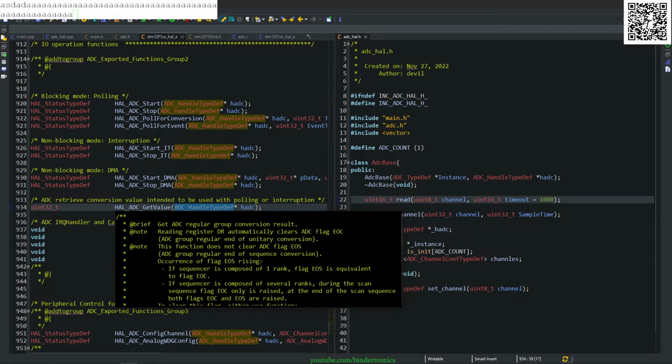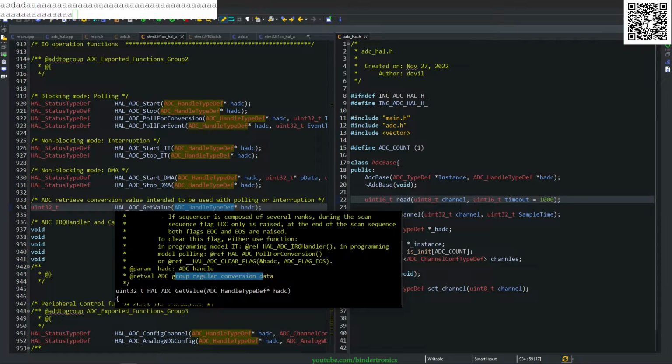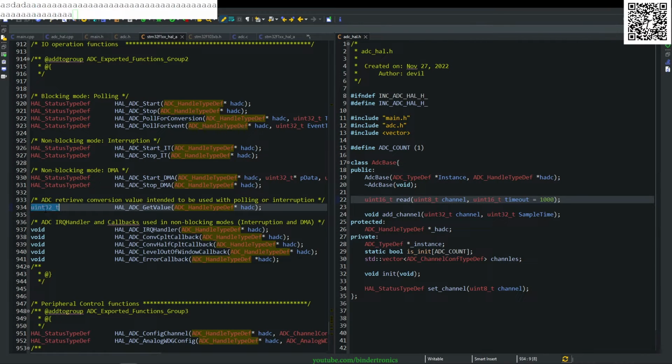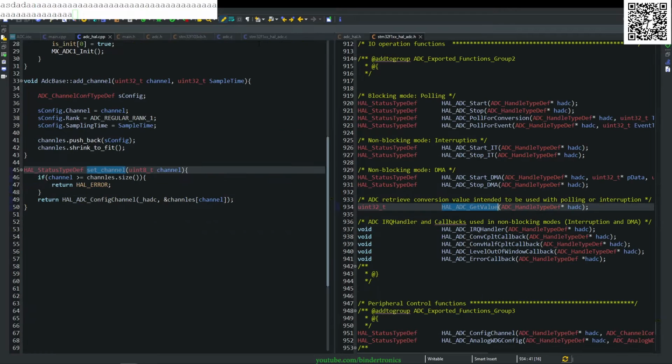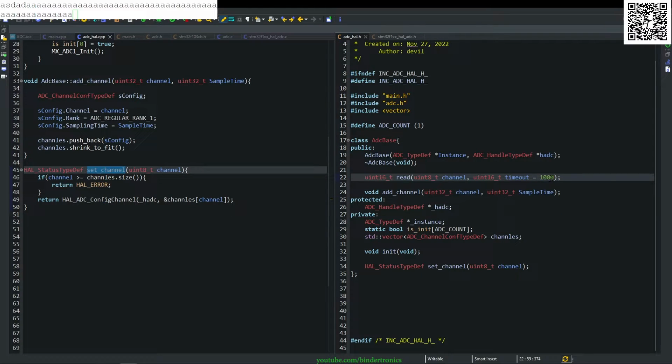If we look at that, get a regular conversion group unit, reading DR automatically clears the flags. Not much of a description, but this is what you use to get the ADC value. Now note this is a 12-bit ADC, so we only need a uint16 to return. So that's all the functions we require. And then we're going to copy our read function and start to implement that.